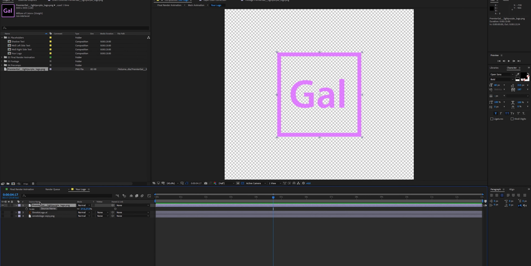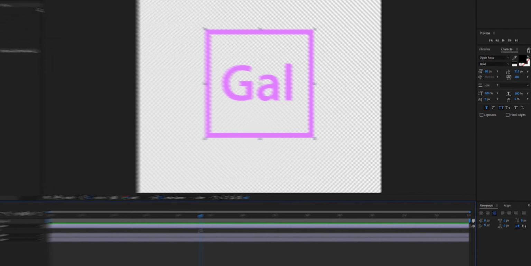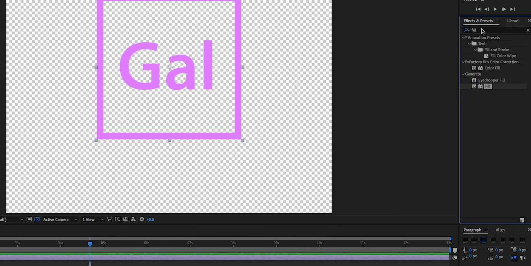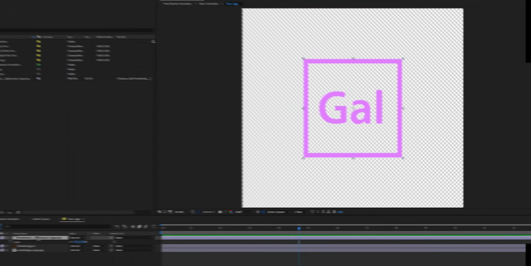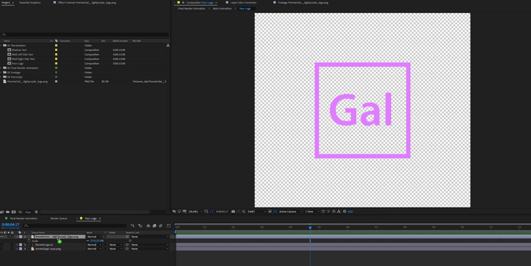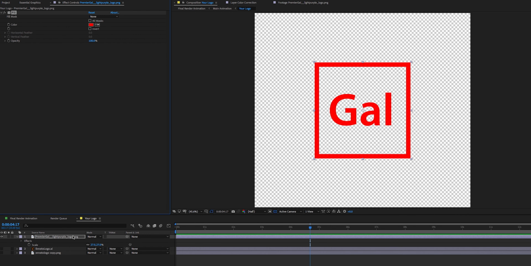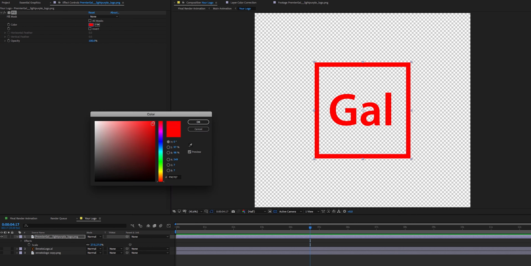Now, because this is Halloween, I want to change the color of my logo, not to be this kind of pink purple, but a red color. So this is where I'm going to go onto the right and choose Effects and Presets. And I'm going to type in Fill, and I'm going to drag and drop Fill onto my logo. And this will default to a bright red color. I'm going to choose a new color and make it a little bit darker red, and then hit OK.